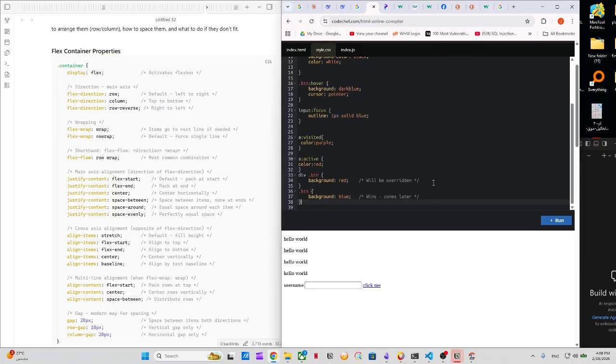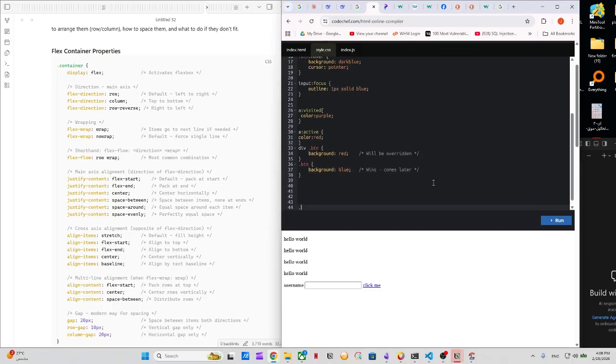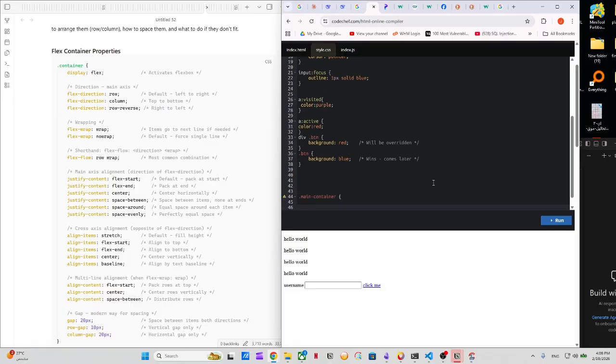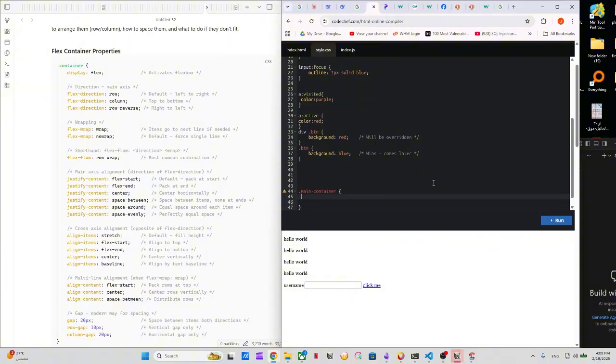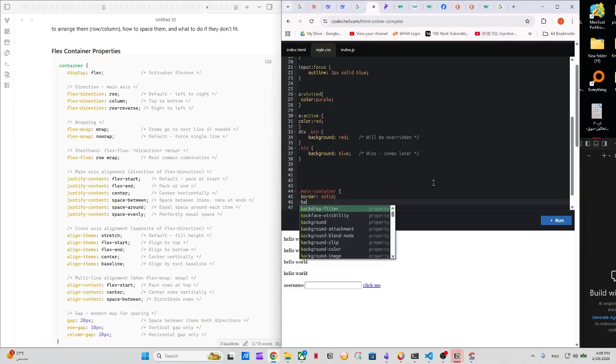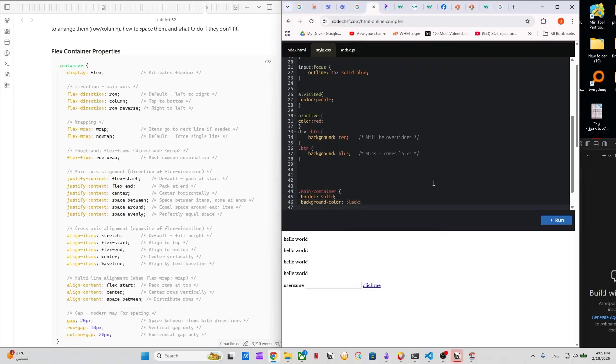I'm going to make styling for this box. I'm just going to type here main container, and first of all, I'm going to give it a border. I'm going to say solid so we can identify it. And then I'm going to give it a background color. It has to be black again so we can identify it.